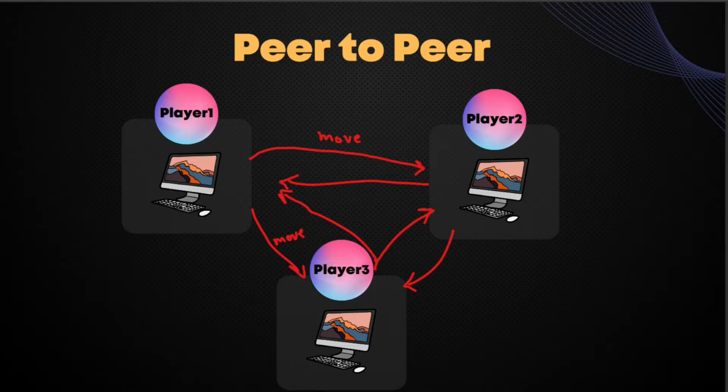The other downside of the peer-to-peer method is that all the different instances of the game are different from each other, and you can't really point to one game and say, this is the source of truth, this is what the real game state is. Because whatever player one is seeing on his screen is not the same as what player two and player three are seeing on their screen.